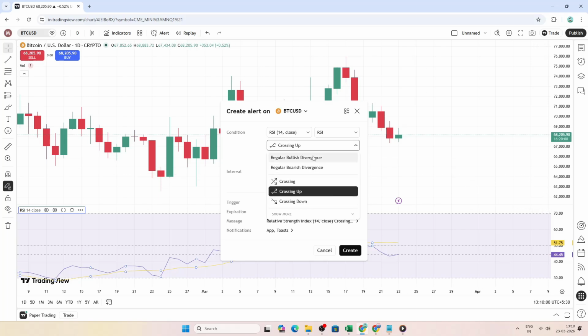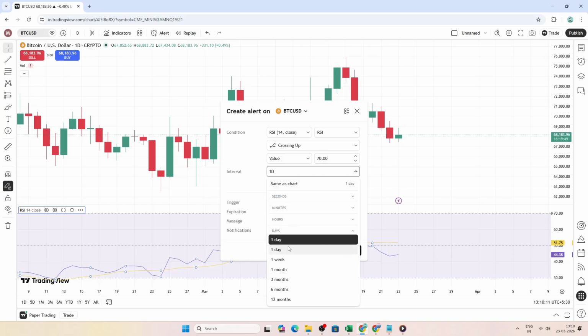Enter your level in the value field. Whole numbers like 70 or 30 are most common, but you can use decimals if needed. For frequency, select once per bar close for better reliability. This waits until the candle closes, reducing false alerts from intrabar spikes. If you only want to be notified the first time it happens, choose once.